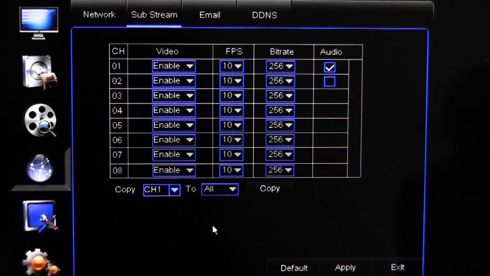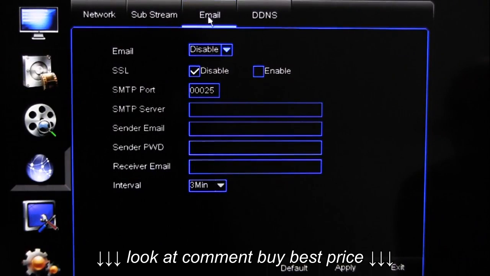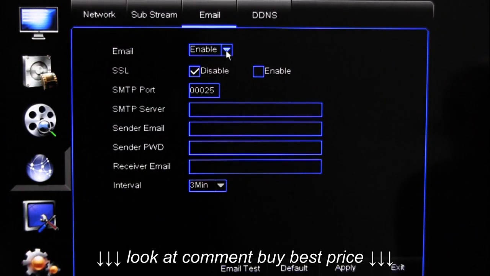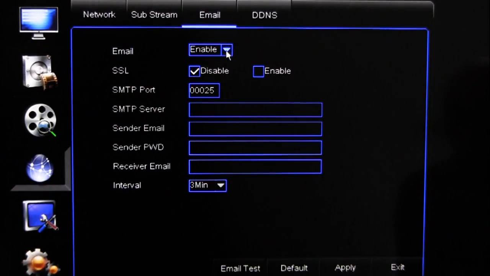Email menu. Email allows enabling or disabling of this function. If you have the DVR configured to motion activated recording, you will receive an email alert with an attached image of the object that triggered the alarm.